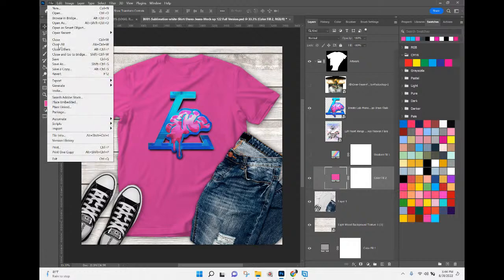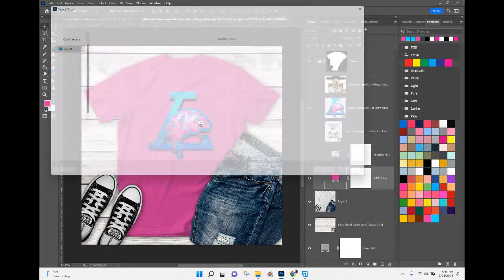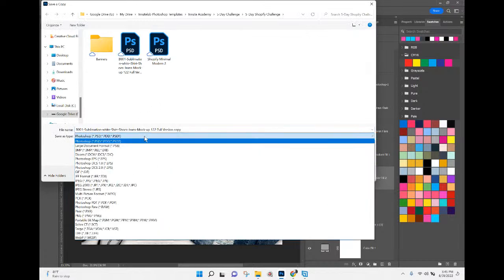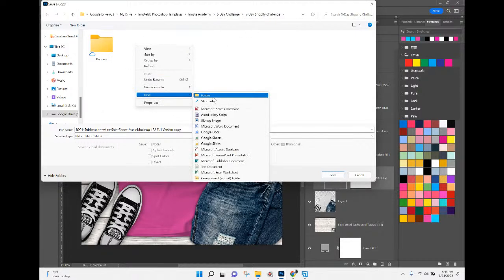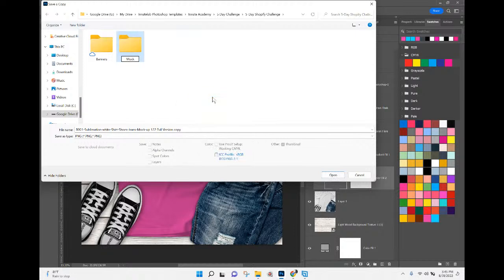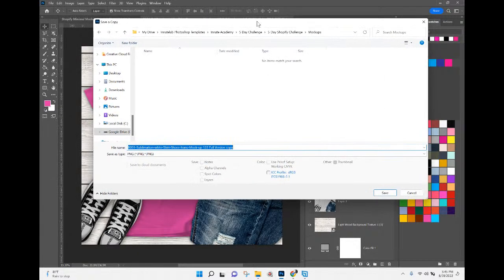And I'm going to do File, and I'm going to save as, or actually we have to do save as a copy now. So save as a copy, and then I'm going to do this as a PNG. And I'm going to make a folder in my 5-day Shopify challenge, new folder, and I'm going to call this one Mockups. So we'll have a folder for mockups and a folder for the banners. So for the mockups, I'm just going to call this one logo shirt, and then I'll call this one not pink but magenta.